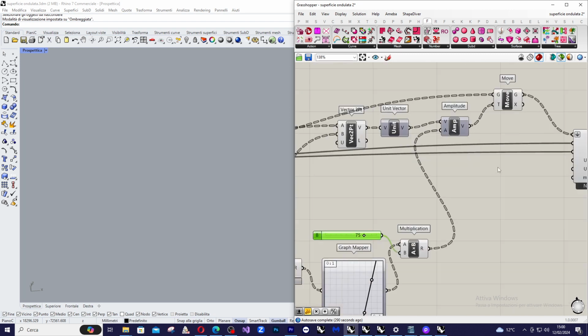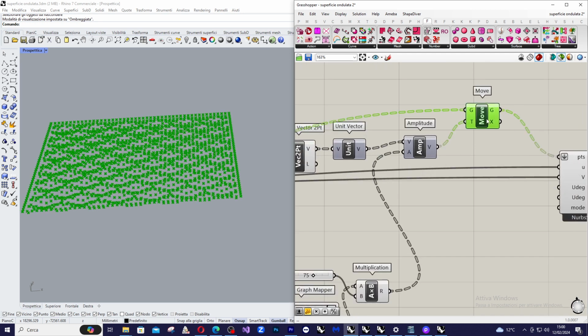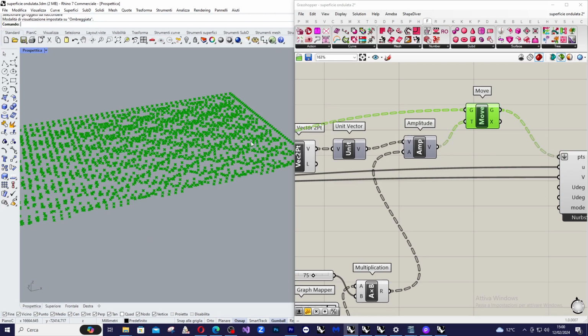Then we connect the result of this multiplication directly to the amplitude of the vector that we saw before. And now we have the vector, we have the starting point. We only need to move the points by this collection of vectors. And so these are the final points we need.